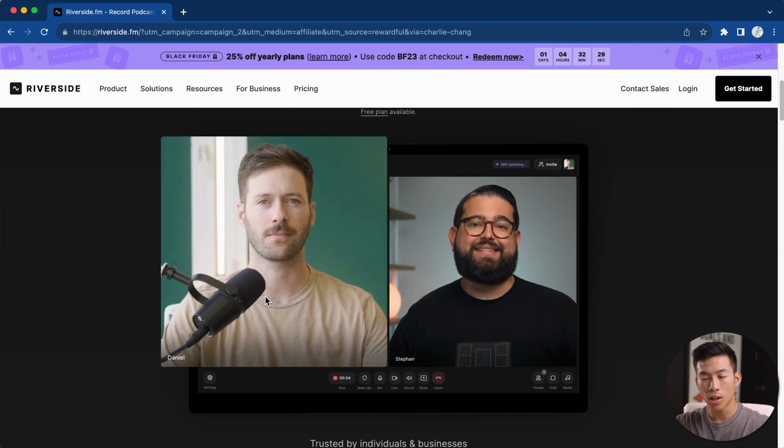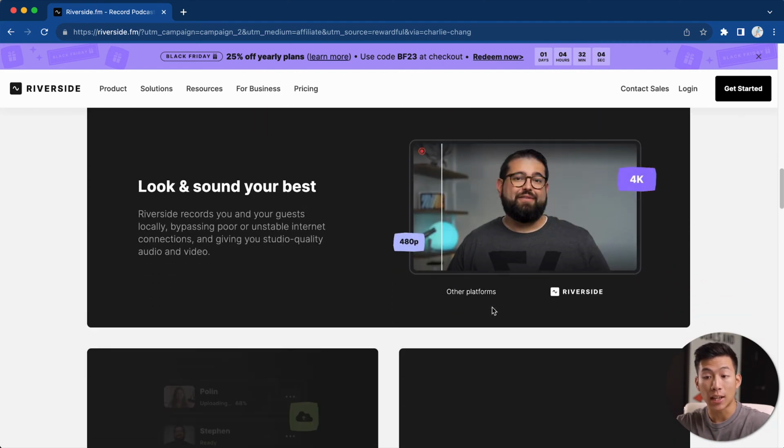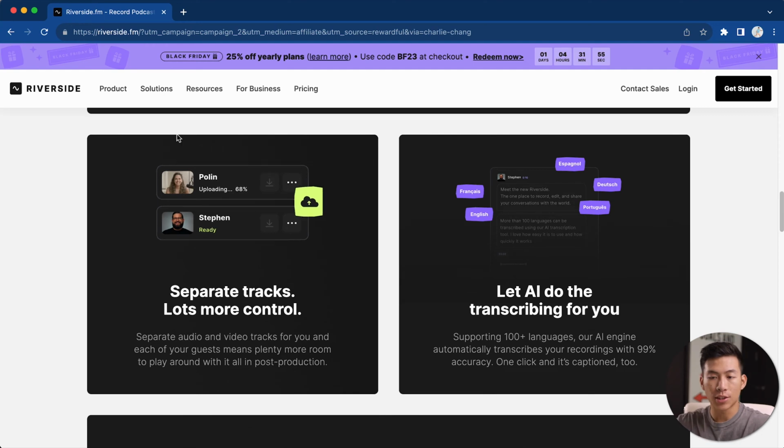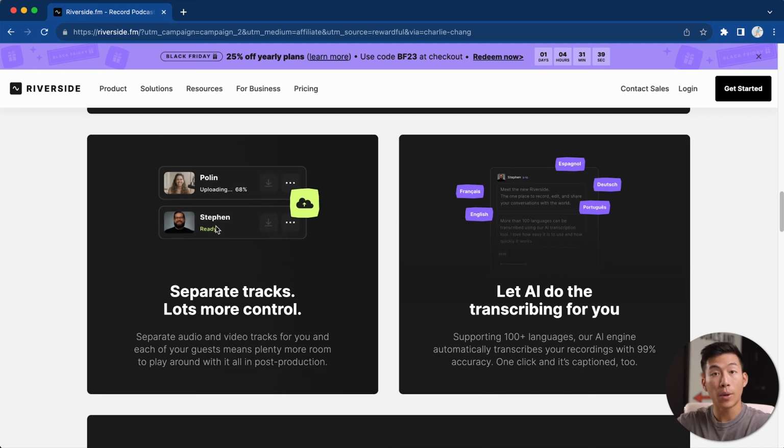But basically right here, you guys can see how it works, right? You have the speaker, and then you also have the guest. And another really unique thing about Riverside is that it actually allows you to have separate tracks. So as you can see right here in this picture, they have a track for Poland and they also have a track for Steven. So this separates the audio and video for both you and your guests. So that way when your video is getting edited, it's a lot easier to mess around with it.